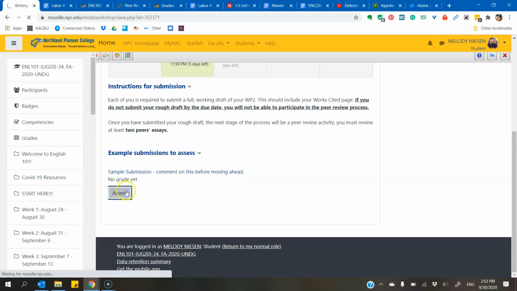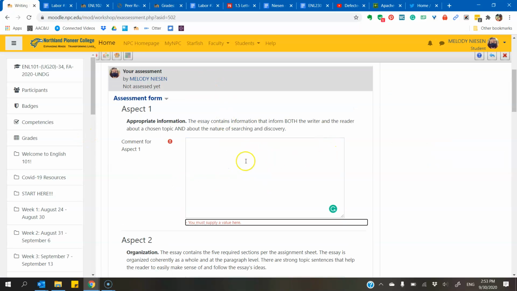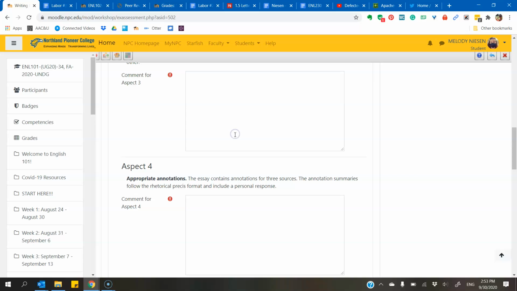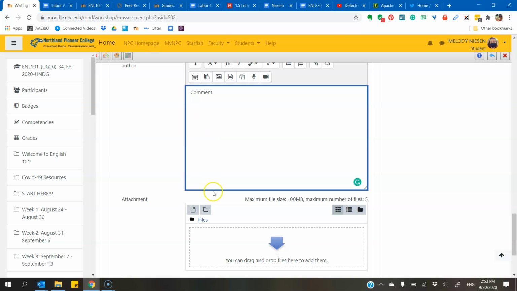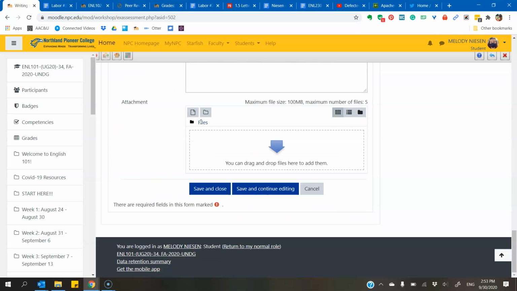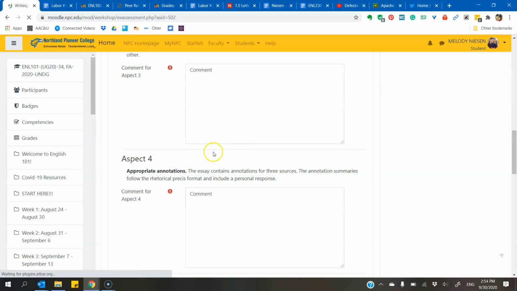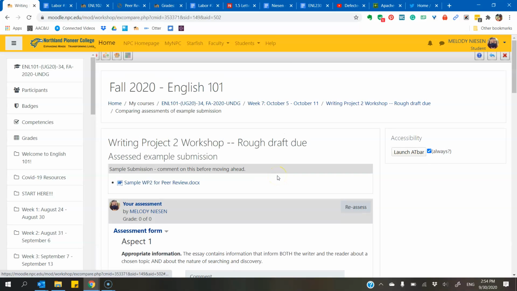We're going to go ahead and click Assess. It gives us a sample to review, and then we leave comments here. For the sake of brevity, I'm just going to type a comment, comment, comment. Of course, you would actually write comments or questions and provide feedback about the sample essay. Once I do that, I'm going to click Save and continue editing. All right, we can see that that has saved. So I'm going to click Save and Close.